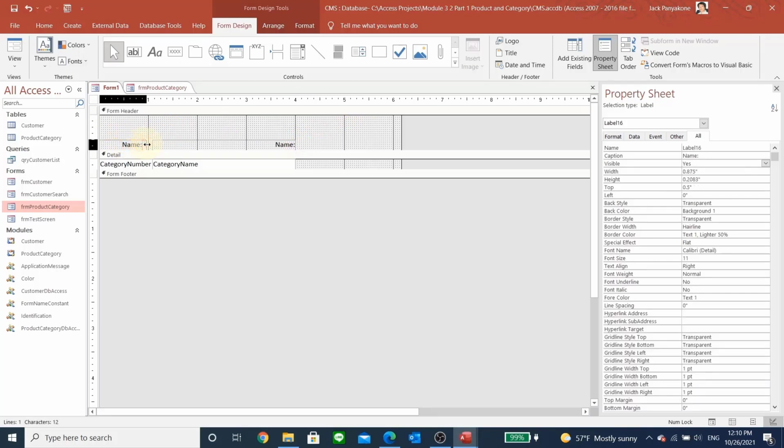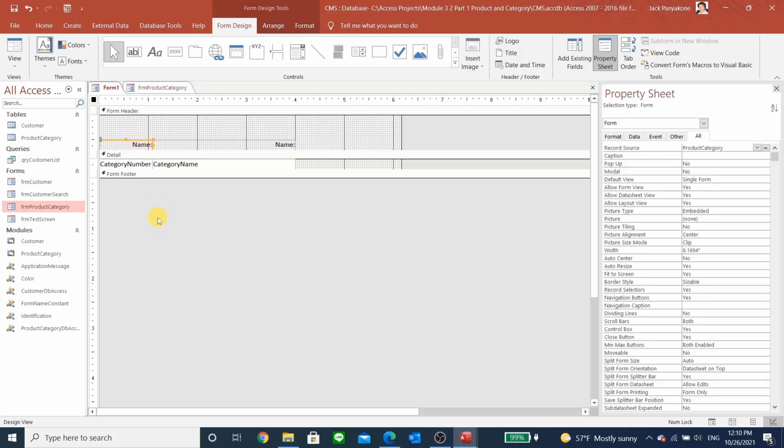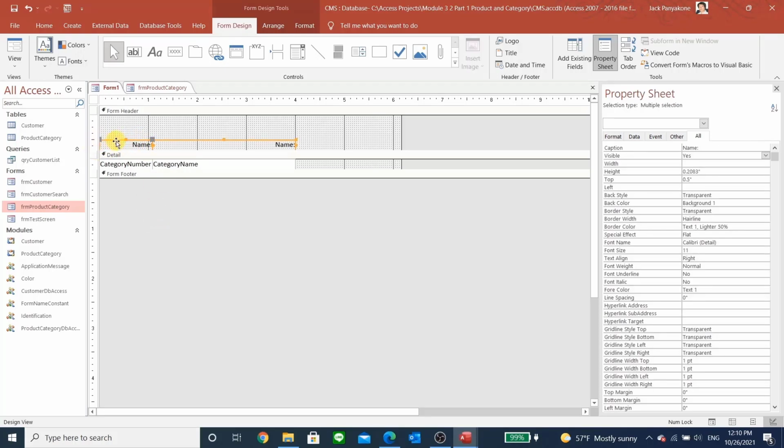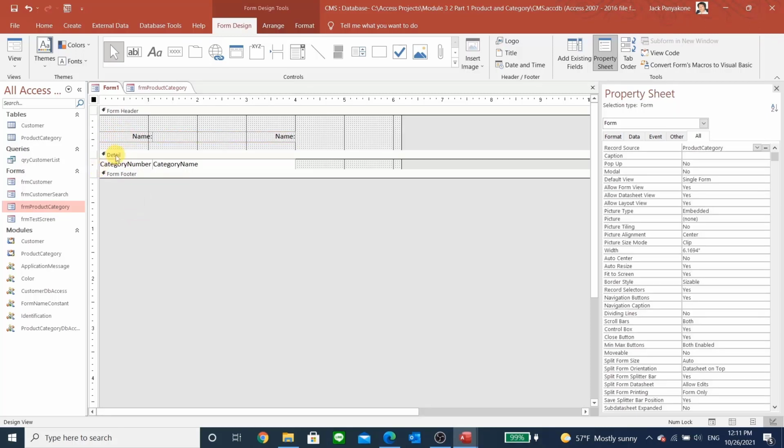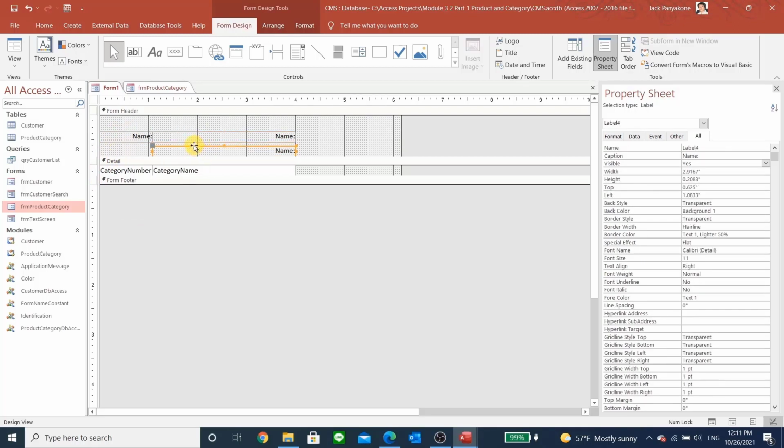Actually, there. That looks good right there. Yeah, right there. That looks good. And then we're gonna move this guy up. Actually, we need one more label. This guy will go, yeah, we'll go across.